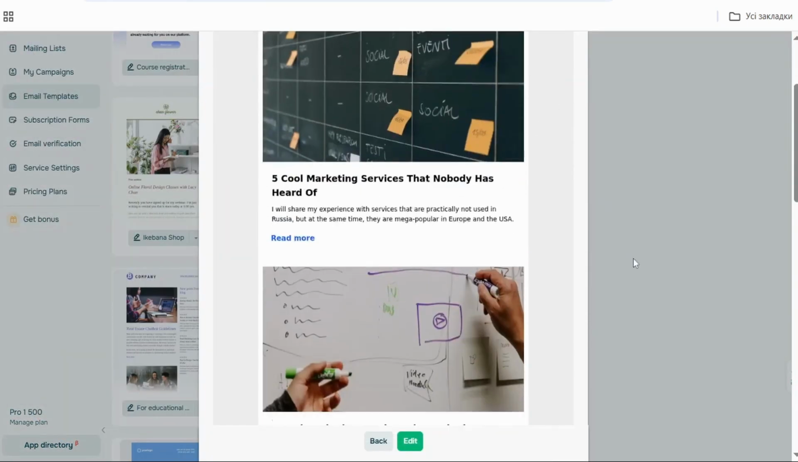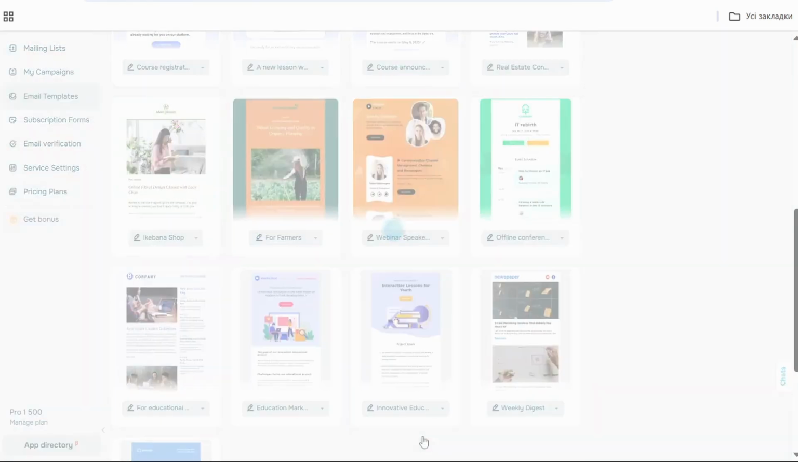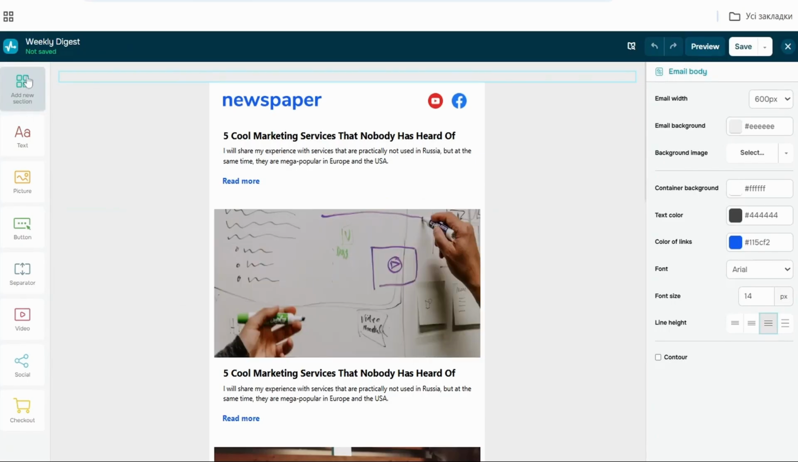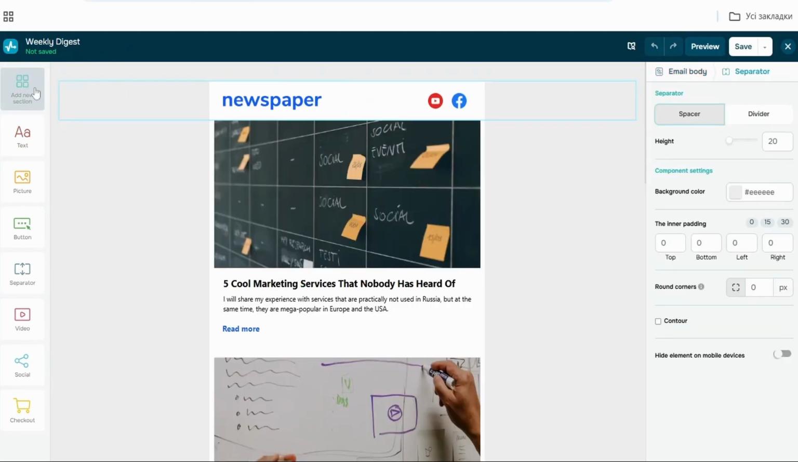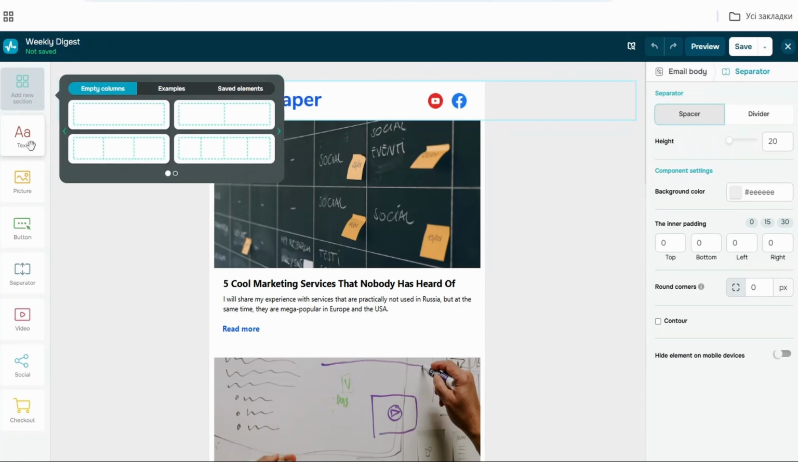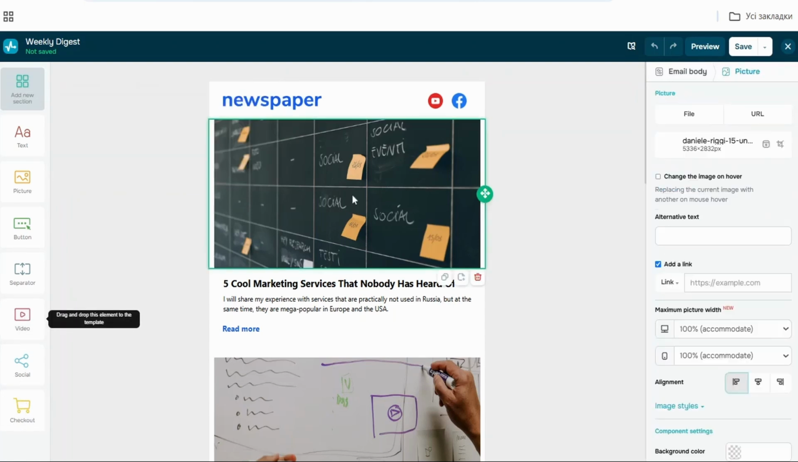Now, let's look at the content elements you can add. Once you select a template, you can start editing it. You'll have access to various element types. You can choose a layout to arrange multiple elements in your email. You can add text, pictures, buttons, and separators. You can insert video links, social media links, and even a payment form directly into your email.